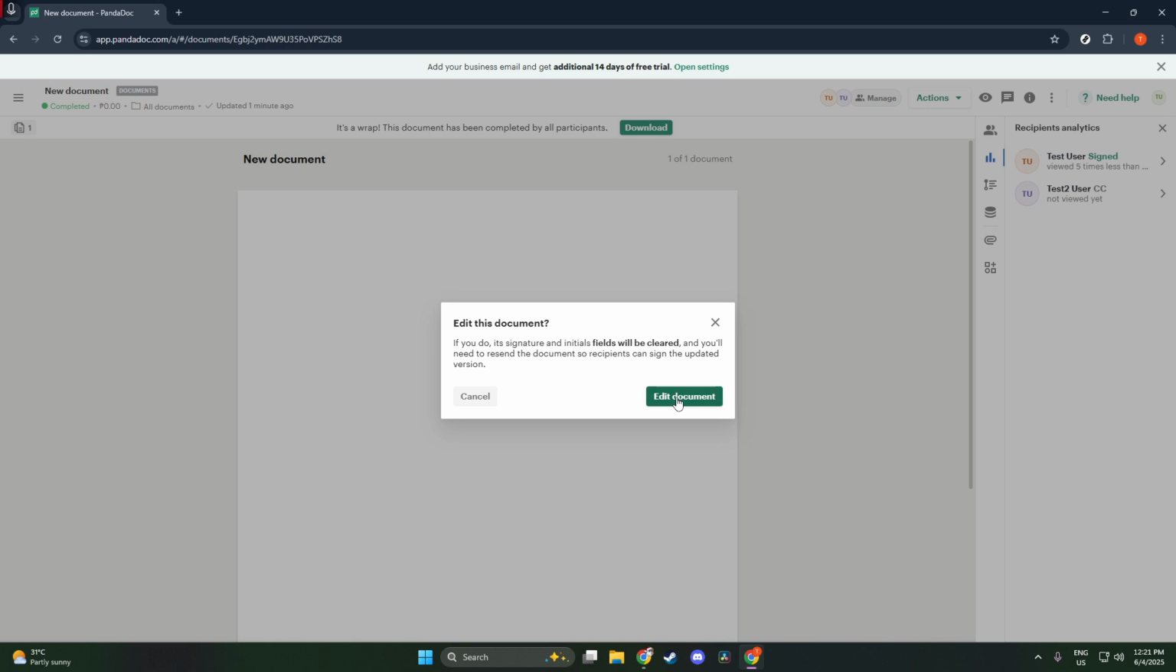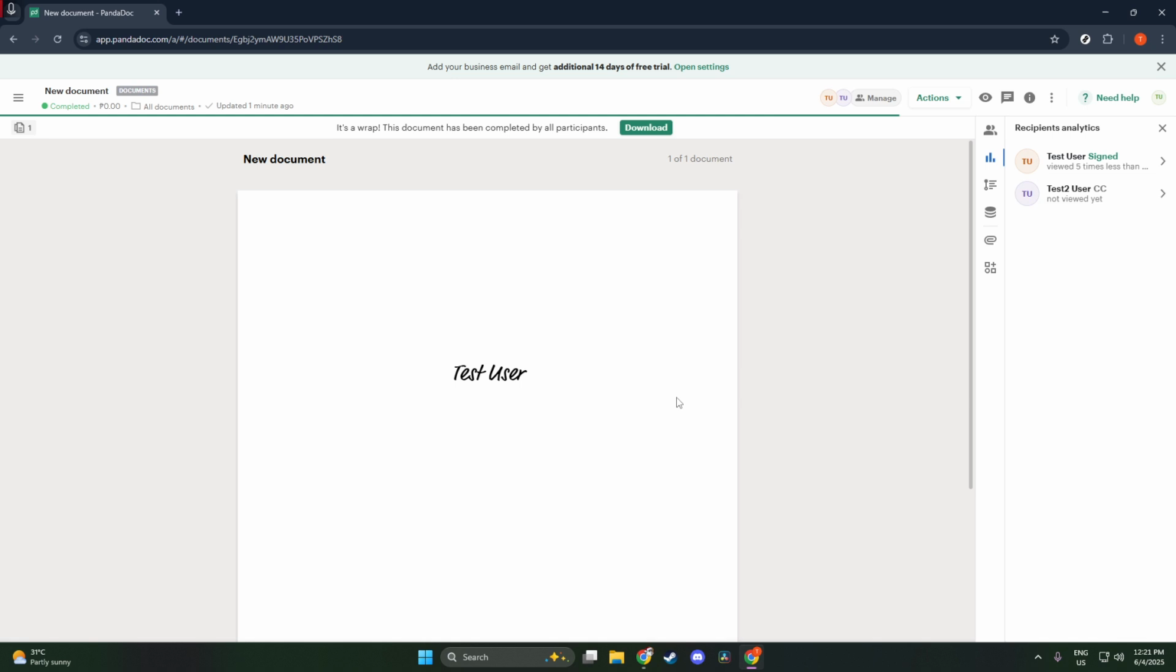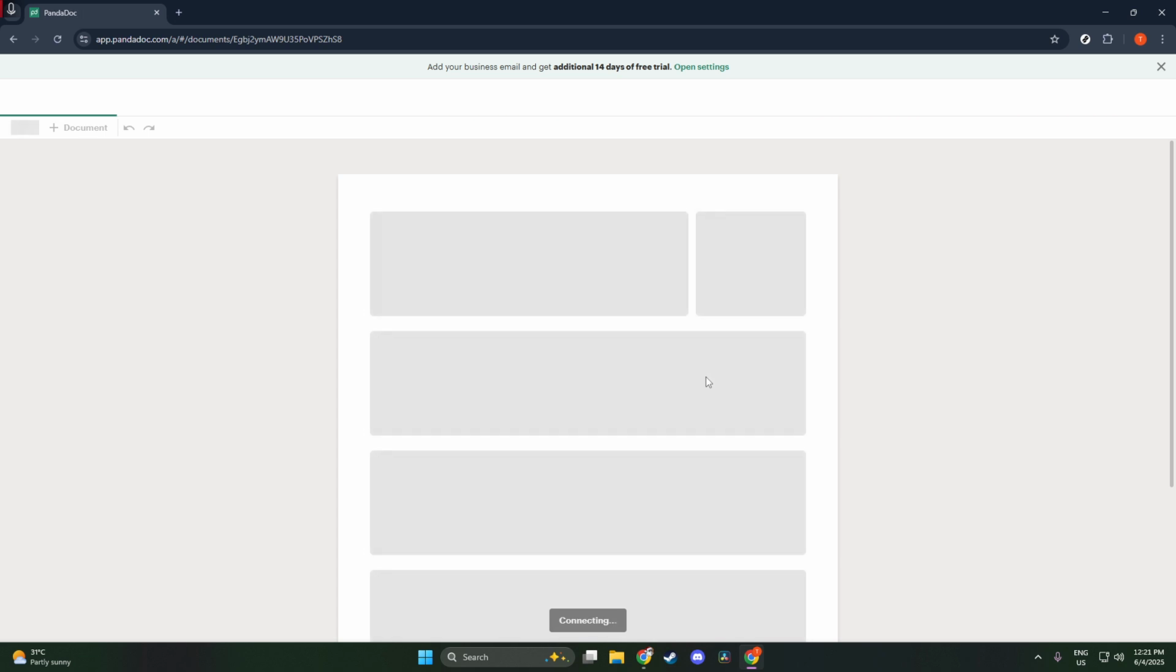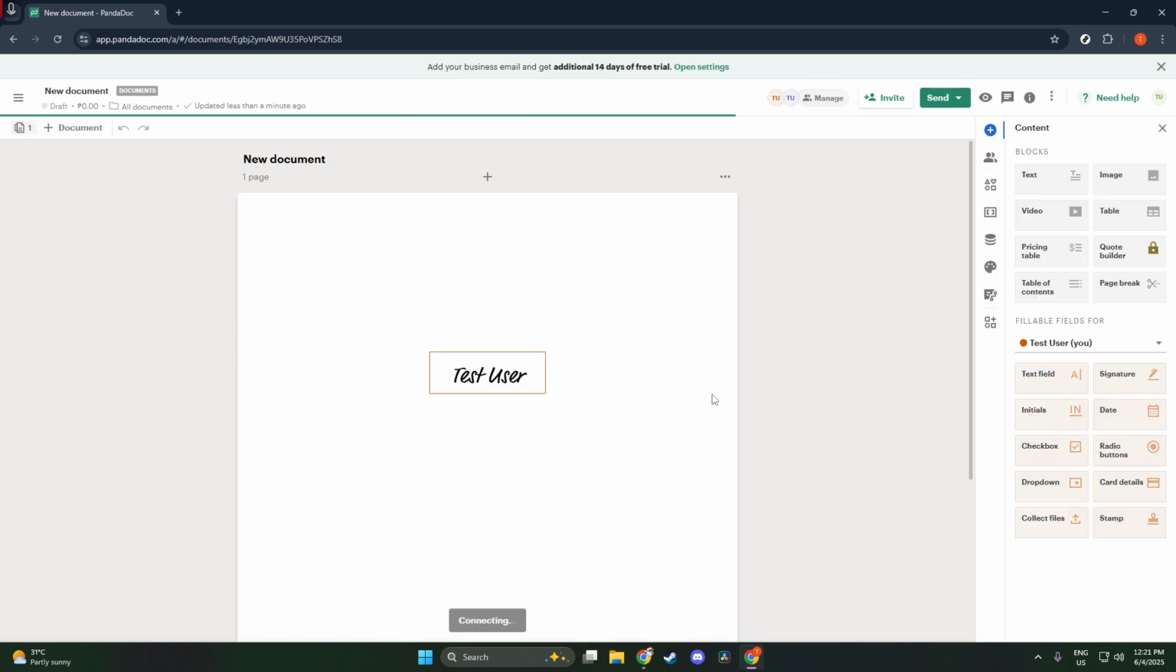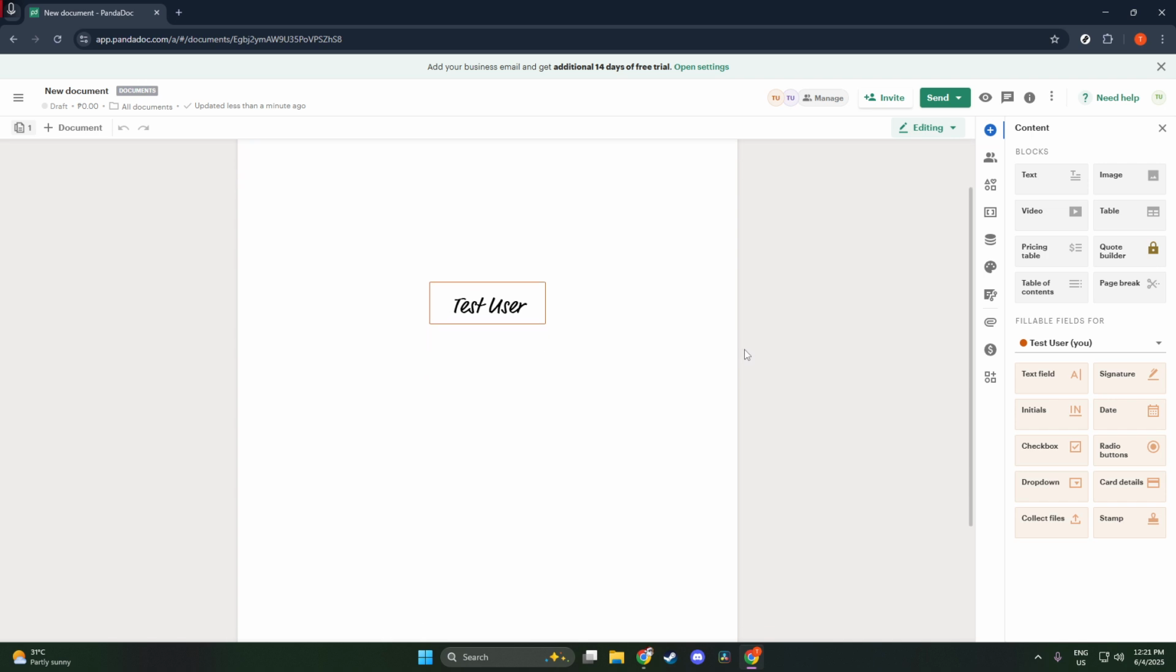At this point, you might be prompted to confirm that, indeed, you'd like to edit the document. This step is mainly to ensure that you don't accidentally make changes to important files without intending to. Confirm the action, and you're ready for the next phase.